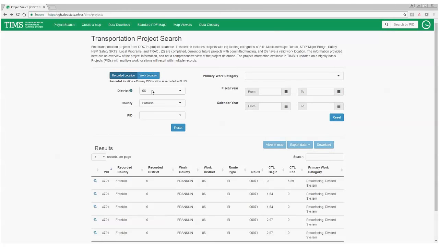You'll notice that my filter persists. This is the filter that I applied before I viewed more information about that project. The TIMS application will remember the last filter that you had applied to the project search page. For better or worse, if you are working in a consistent area or district or county, it will remember the last search that you put in. To remove that, you can just click the reset buttons, and that will remove that from your history, so it'll give you a fresh slate there.